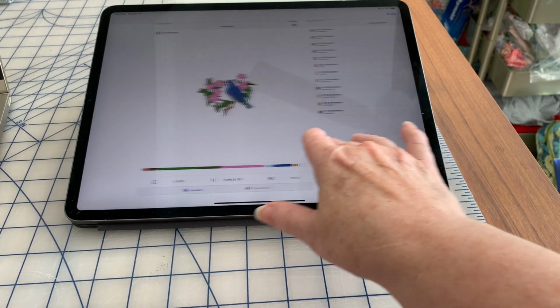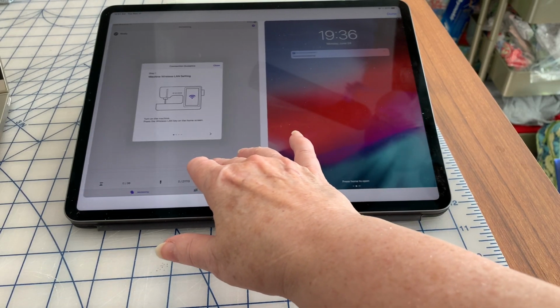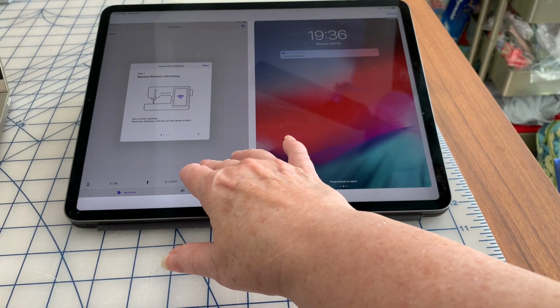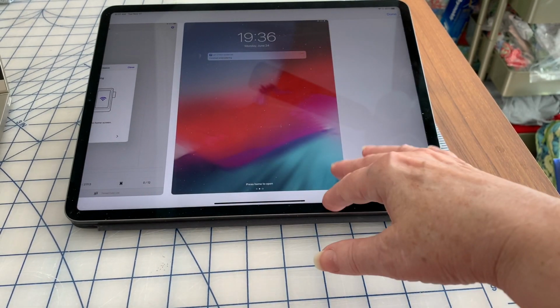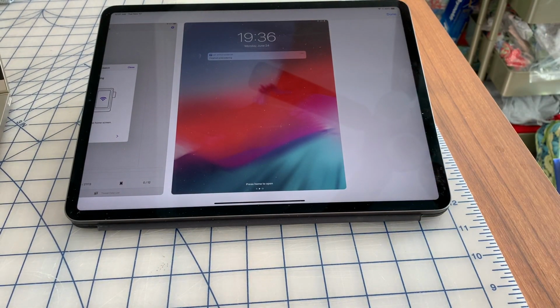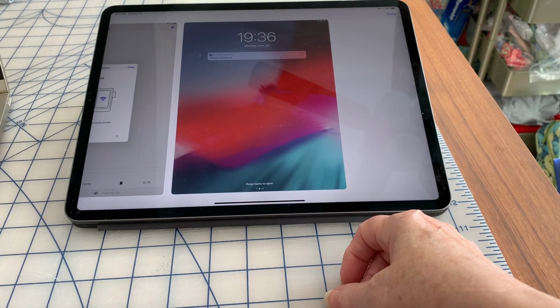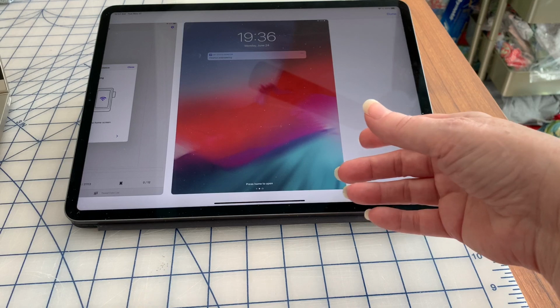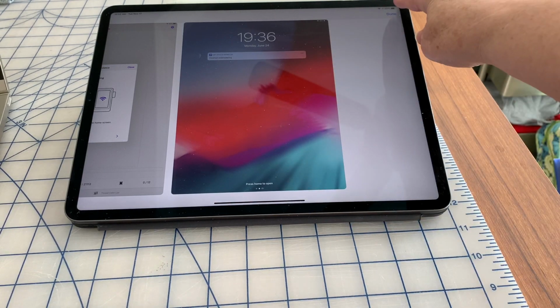You would see the color list, you'll see the thread list, and then you also need to make sure that you have your machine set up for Wi-Fi so you have that connectivity. In my house, because my machine's upstairs, when I'm downstairs, it'll tell me that it's completed embroidery. It'll tell me when I need to change my threads, and I can attend to it.